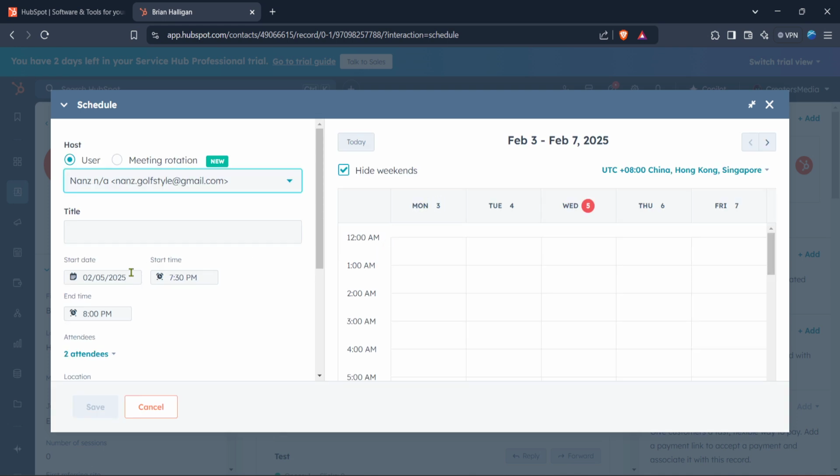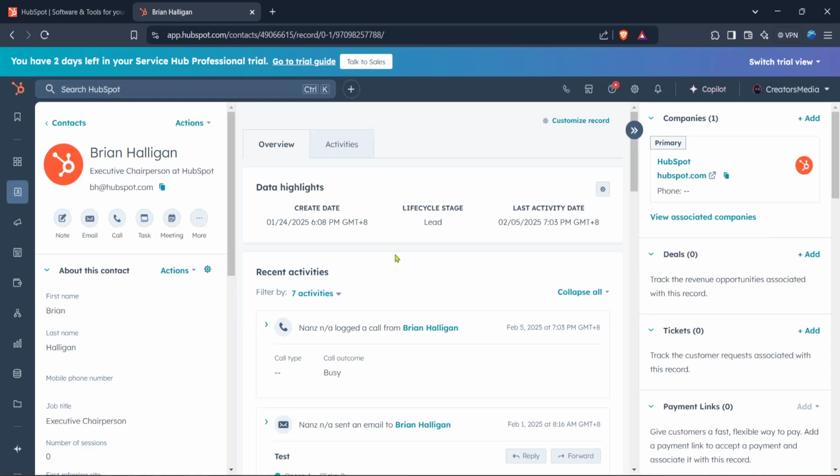Click on it, and a dialog box will appear, enabling you to set the specifics of your meeting. Here you can input the date, time, location, and any additional notes or agenda items that you want to include. This functionality not only saves you from the hassle of switching between platforms, but also integrates seamlessly with your calendar and the contact's calendar, ensuring there are no scheduling conflicts.